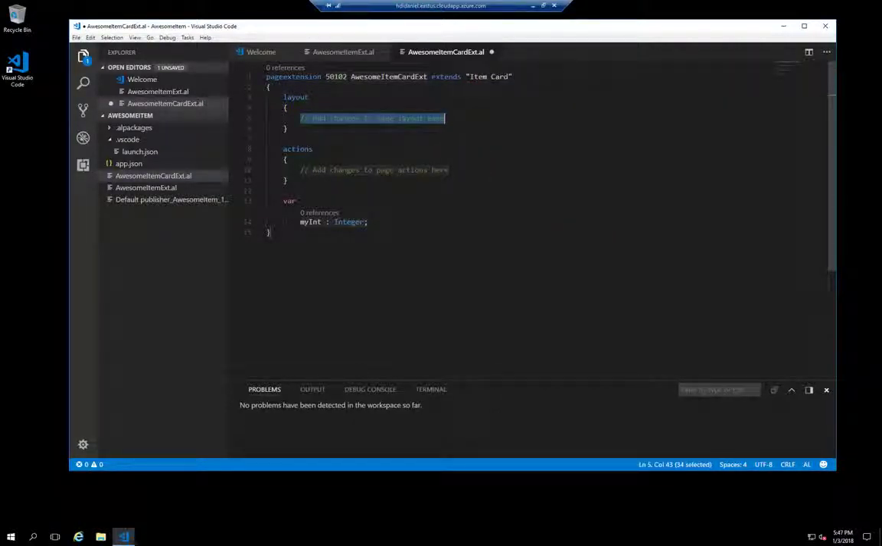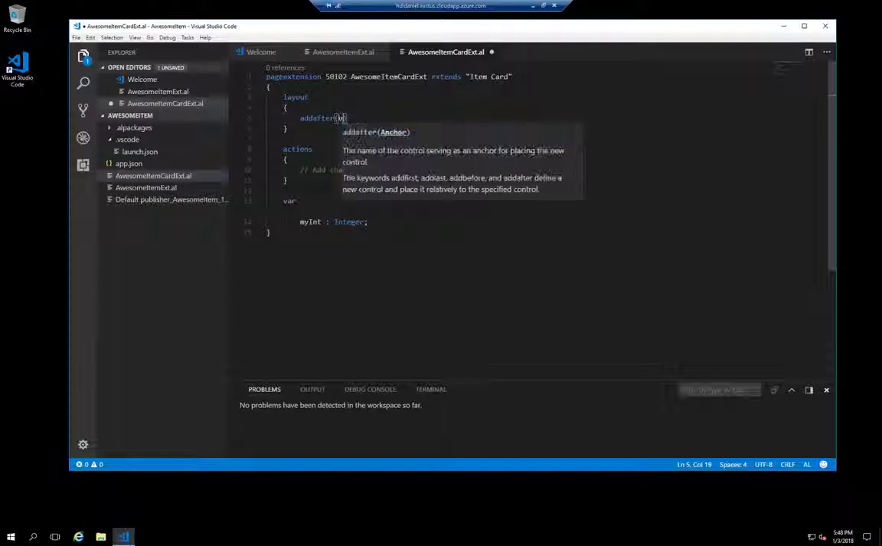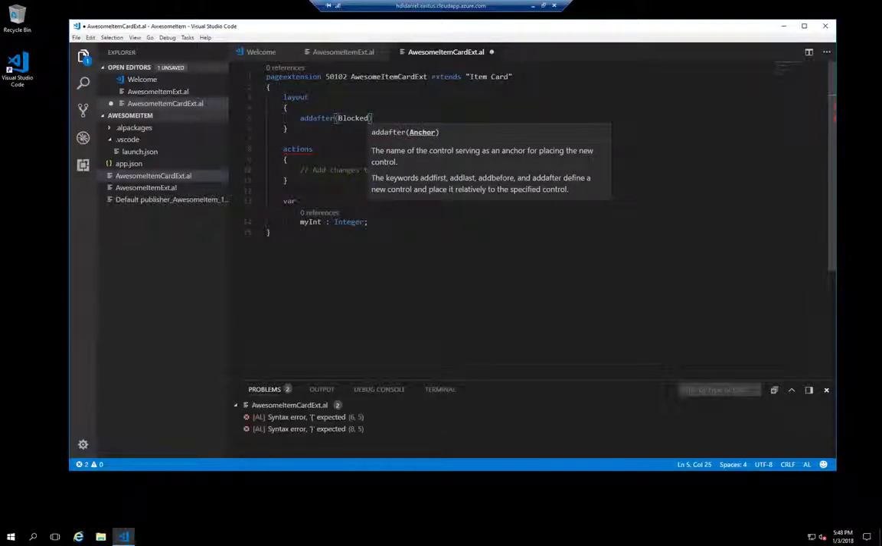The final step is to add the field to the page extension. The requirement was to add the new field to the General Fast tab, and we wanted to show right after the blocked field. In the Layout section of the page extension, we add the Add After anchor, and we specify the blocked field. Note that IntelliSense suggested the name as we are typing.